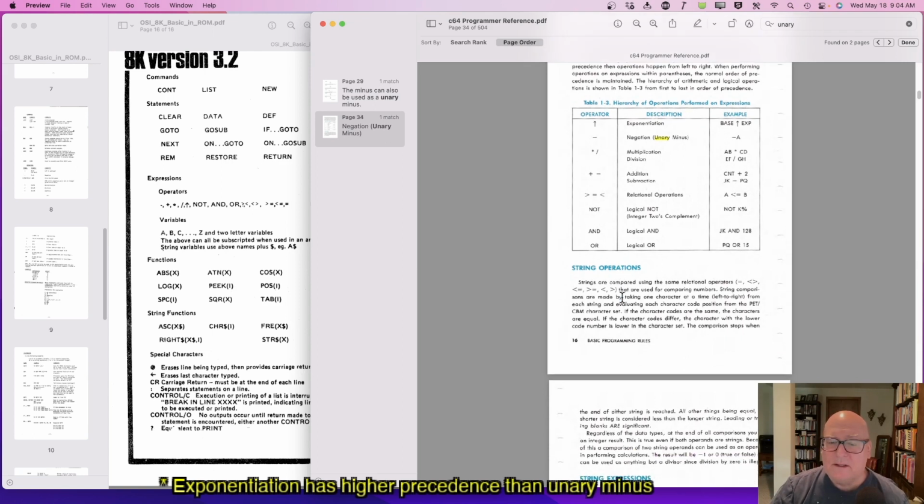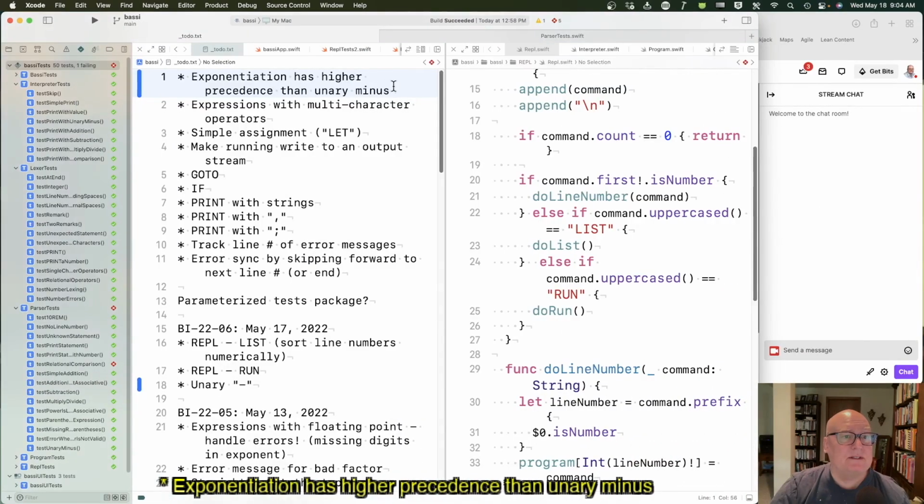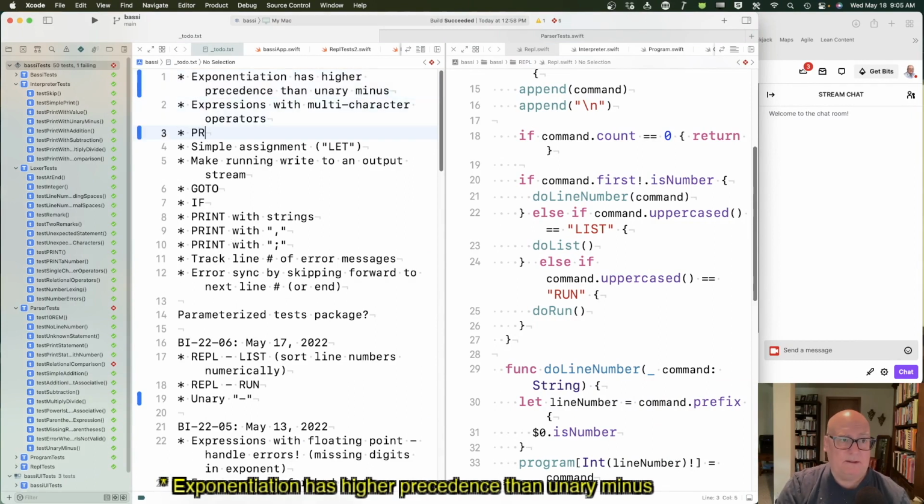And strings. We haven't done anything with strings yet. There's a lot going on in these expressions. You think it's not much language, but there's a lot there. So let's add this stuff too. Precedence.